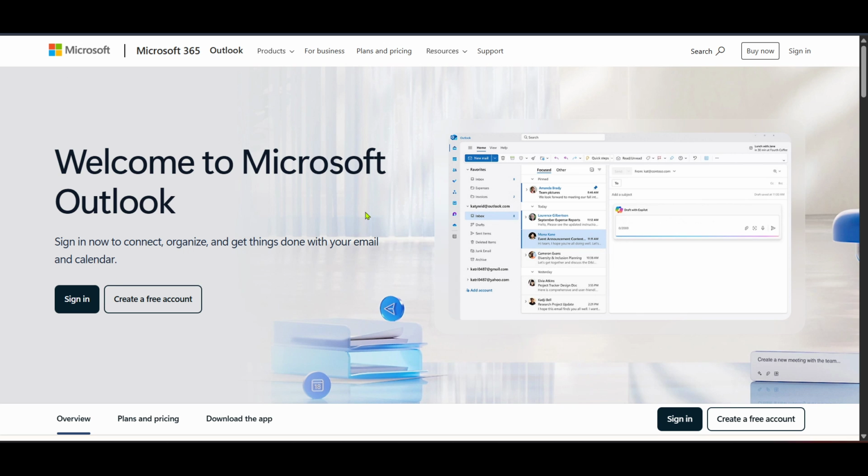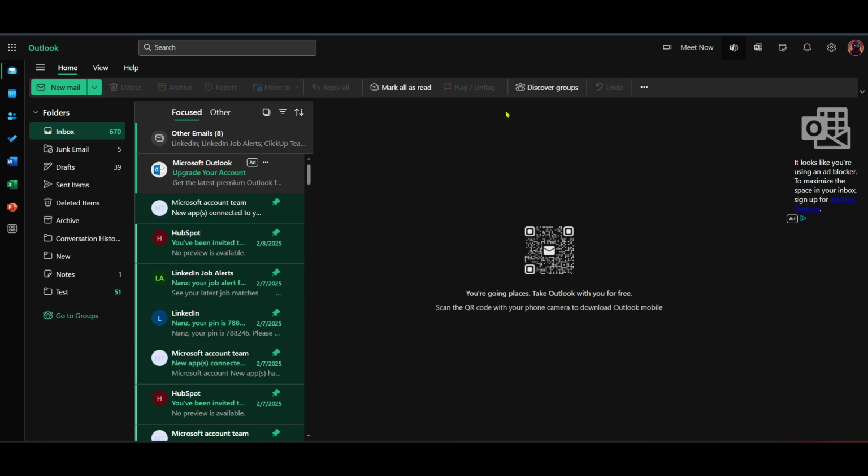First, let's go over how to access Outlook. Open your preferred web browser and head over to the official Microsoft Outlook login page. The link can typically be found by searching for Outlook login in your browser. Once there, you'll be greeted by the familiar Microsoft sign-in page. Here, you'll want to click on the Sign In button. If you don't already have a Microsoft account, you'll need to create one by selecting Create One and following the on-screen instructions to set up your account credentials.